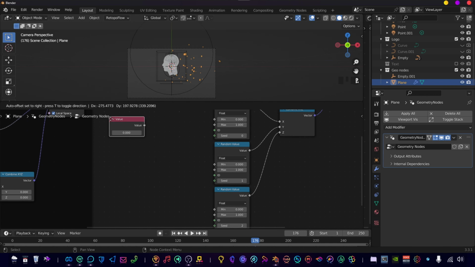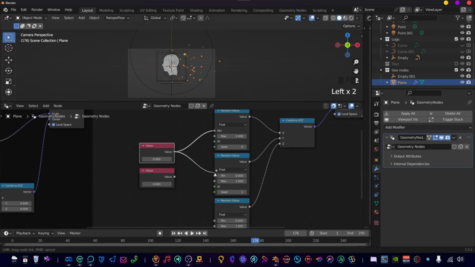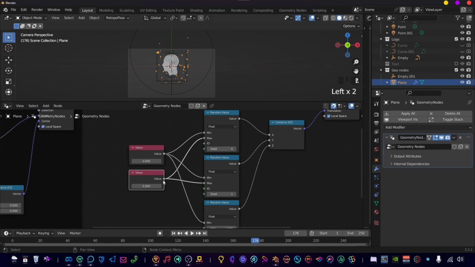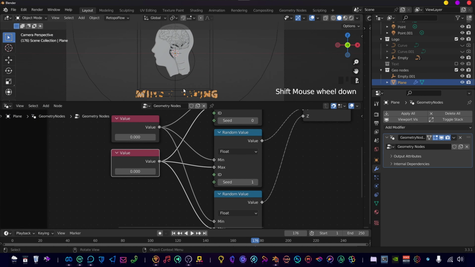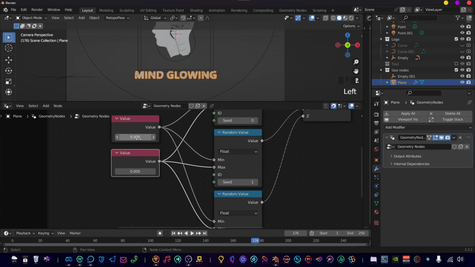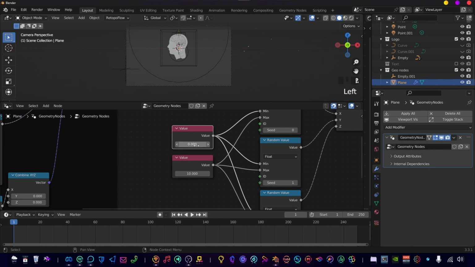And I'm going to use 2 values, one for the minimum and the other one for the maximum. So right now it's at 0. Let's just move all empty out of the way so we can see what's happening. Use these 2 values. We can animate it so it goes off the screen. Okay, and let's animate these values. I'm going to set this at -10 and this one at 10.